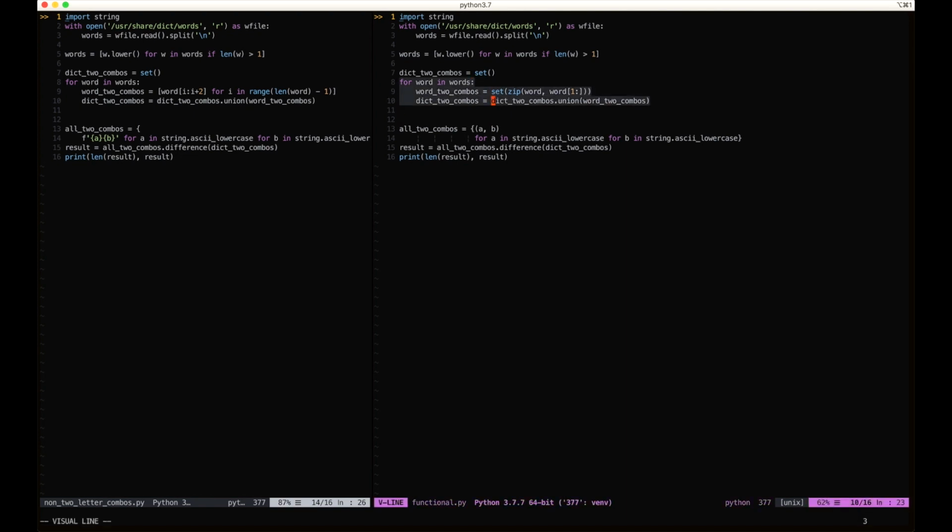This one is a typical pattern of accumulation. So you go over a list and you accumulate something. You do some operation over the elements of the list and then you accumulate it.